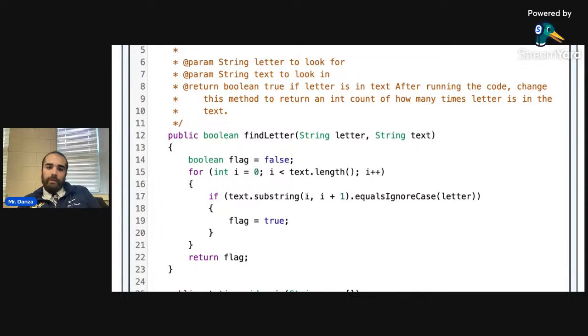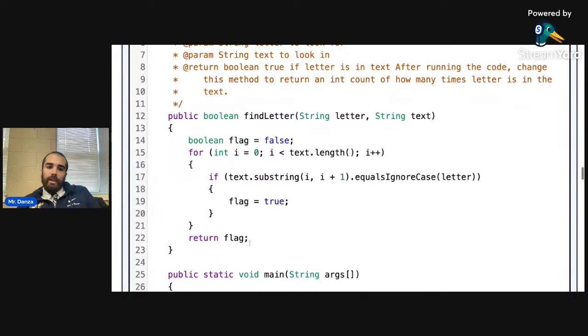If this variable is inside, it equals whatever text letter we're looking at, then it turns the flag to true. It'll go through every single letter in the message first. Notice that it won't then change it to false. It only changes it to true once. Then at the very end, it returns true or false.